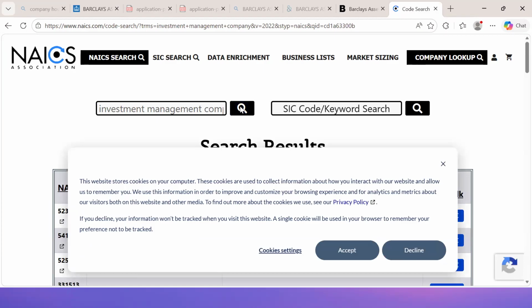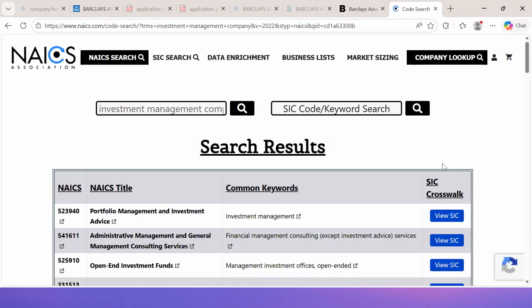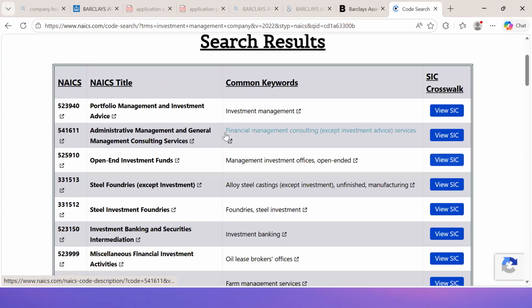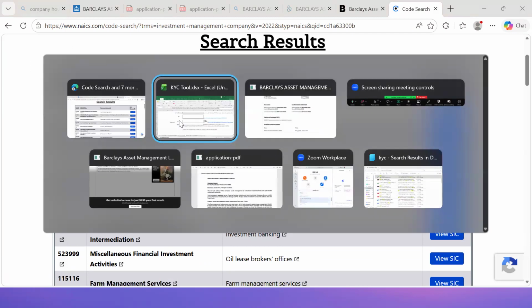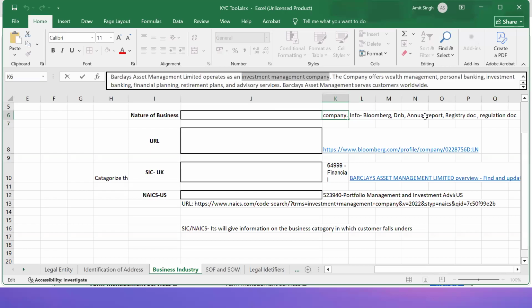All right. Now let's search this. Okay. Portfolio management and investment advice. Let's find out whether we are able to find the same nature of business in our company's description or not. So, portfolio management. Can we consider portfolio management and wealth management both the same?